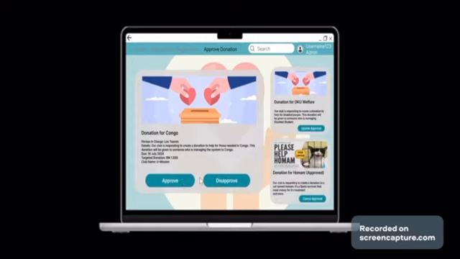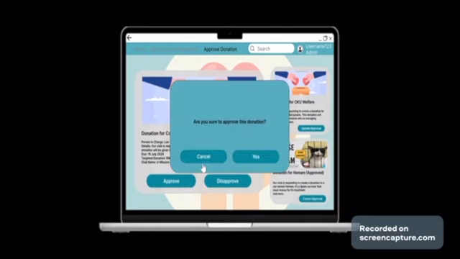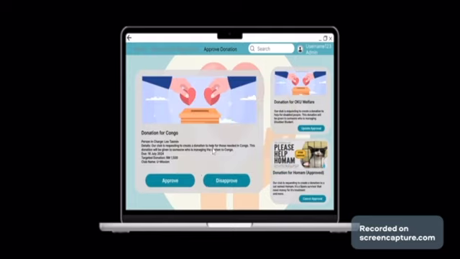So what if the admin cancels to approve or disapprove? When we click cancel, the message that the process is cancelled will show up, and it will return to the main page in 5 seconds. And that's all for the approved donations.